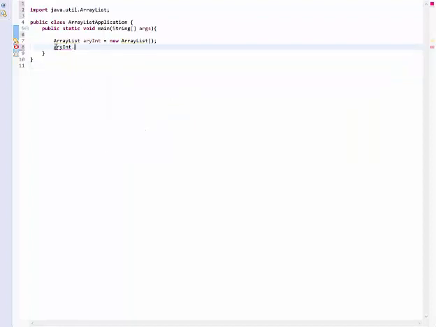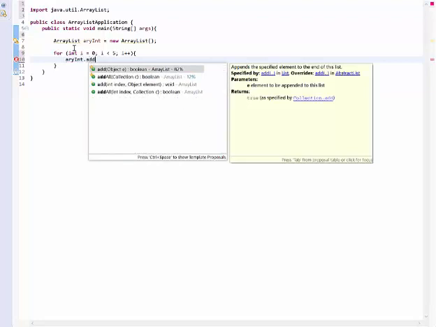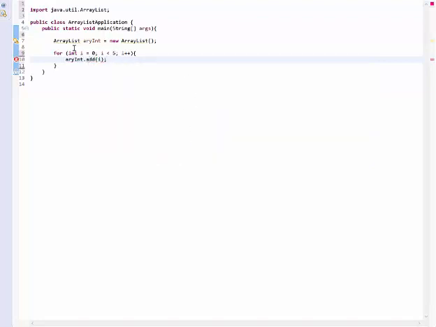For example, let's start with adding 5 values to our ArrayList. So for int i equals 0, i less than 5, i plus plus, let's just add some values. Now instead of having to know what my last element was, all I have to do is arrayInt and use this method add. I'm just going to put into our array, so it's going to add to the last element of my array the value of i.